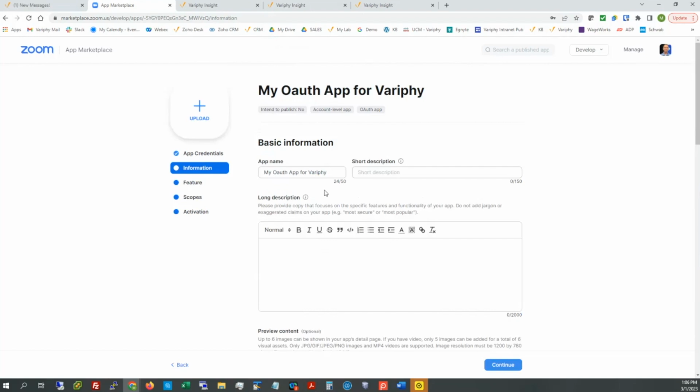Now we'll need some basic information here. The knowledge base article does kind of give you some cheat options to throw in for the short description and the long description. I found this kind of funny when I was reading this the other day. On the long description, it asks you to please provide a copy that focuses on the specific feature and functionality of your app. Do not add jargon or exaggerated claims on your app. No exaggerations here. This will be very lean.